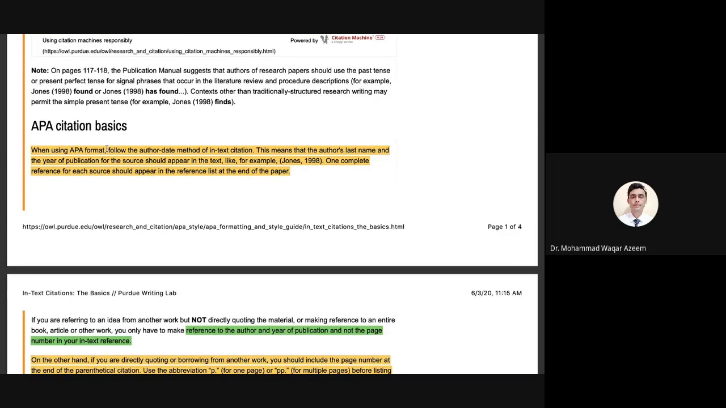So when using APA format, follow the author-date method of in-text citation. This means that the author's last name and the year of publication for the source should appear in the text, for example, (Jones, 1998), both of them within parentheses and a period after that. One complete reference of each source should appear in the reference list at the end of the paper.